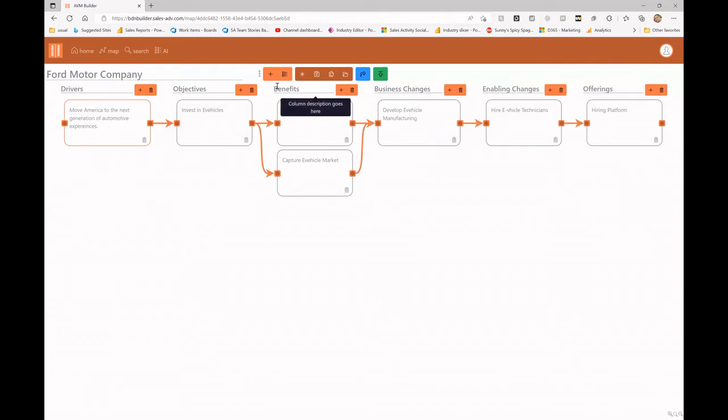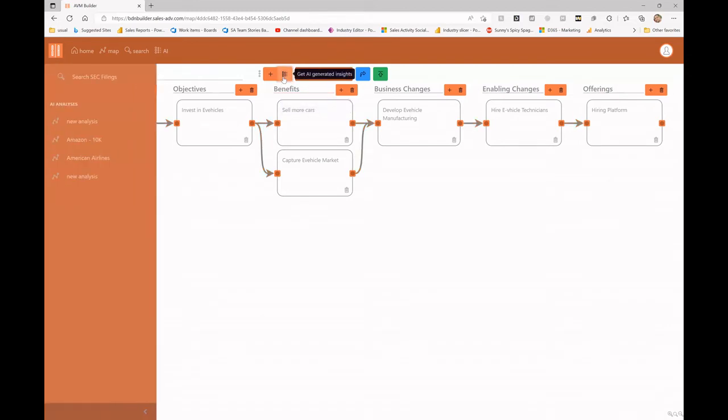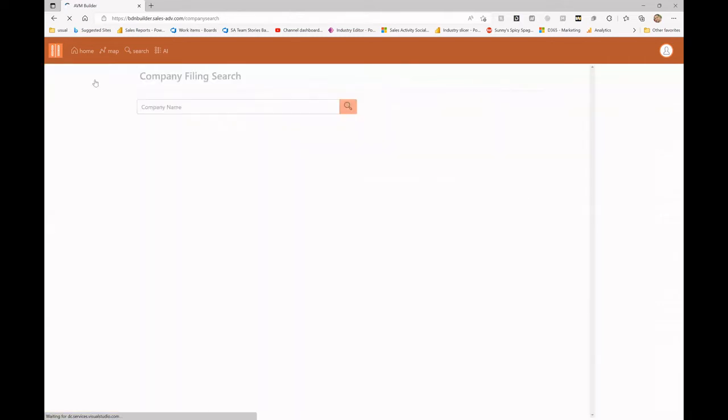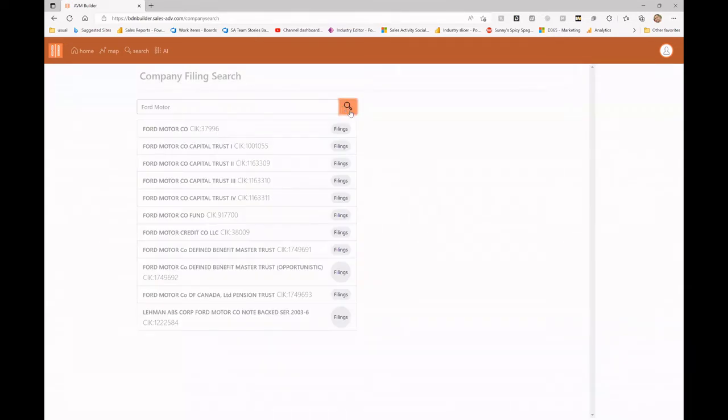Now, you can actually build entities and create input from a number of different sources. However, we also provide the ability to provide insights through the strategic objectives of an organization through analyzing their annual report and public-facing documents that they have registered with the Securities Exchange Commission. In order to get those insights, simply click the Get AI Generated Insights button. And if you've already done an analysis, you can pick from an existing set of analyses, or you can click Search SEC Filings and type in the company you'd like to analyze. Once you type in the name, go ahead and click the search button.